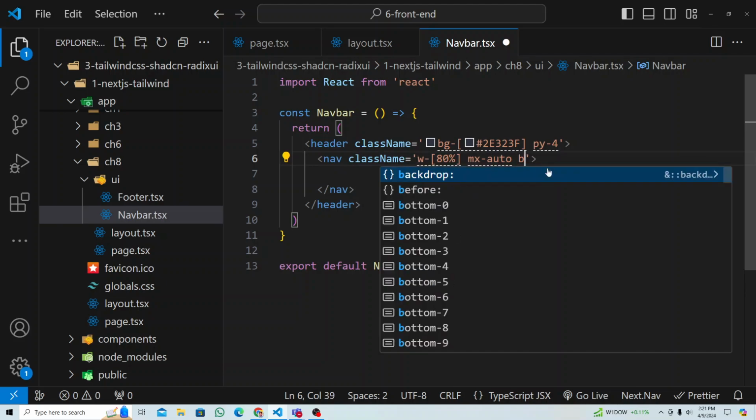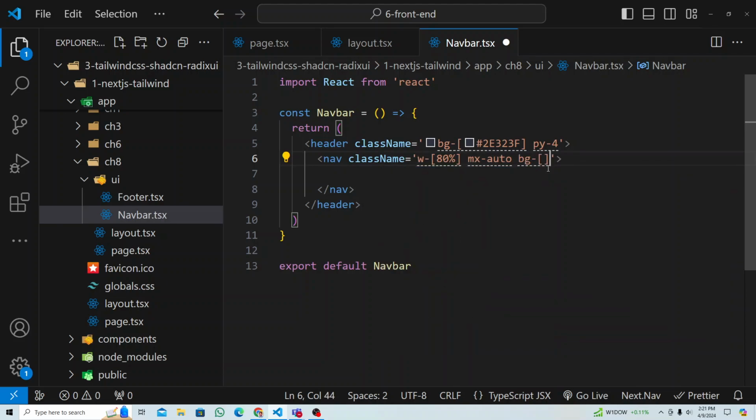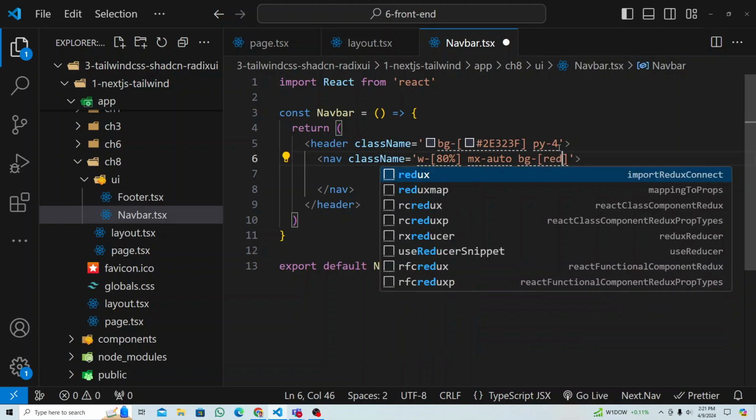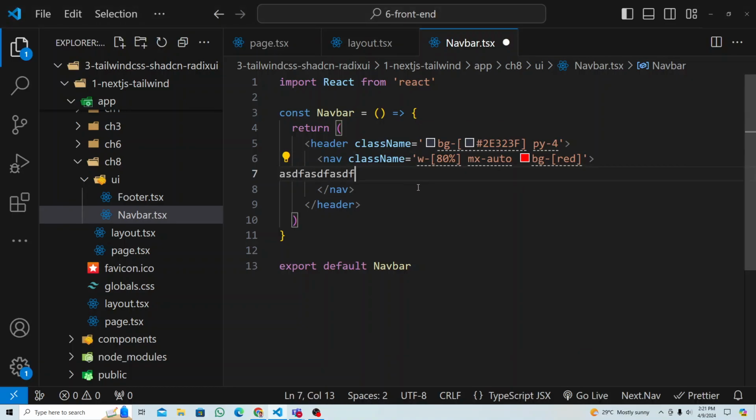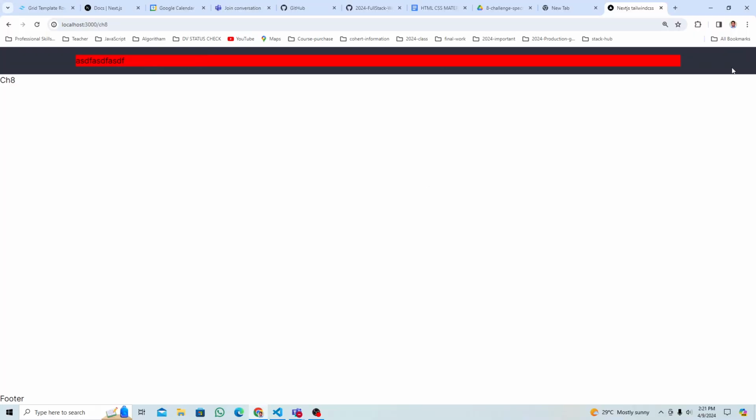I mean, you can put bg dash red. So there is nothing inside here, so you don't see it, but if I put some text, you're going to see that. Look at that, it is in the center now, because I made it 80% and margin left and right is auto, mx dash auto. That is the same thing as margin left auto, margin right auto. So mx is the x axis, left and right. Auto. See, that is in the center.